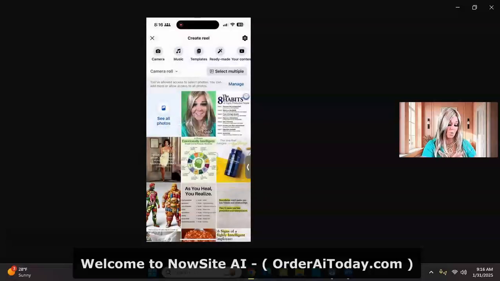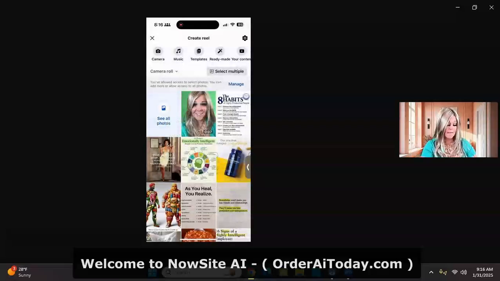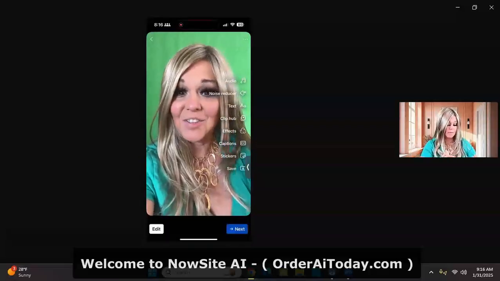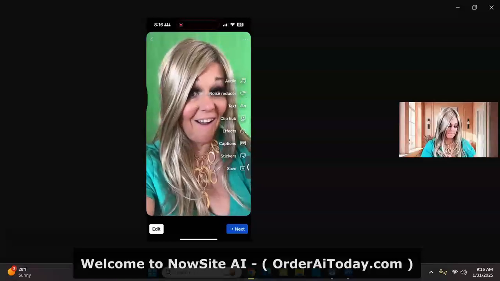Okay, see all photos. Open settings. If you are on the limited access, when you press see all photos, it will say open settings and it will allow you to pick out more photos. So you're not stuck with just the photos on the screen. I don't need to do that because I've actually put that right here. So this is my test reel for our training today on Now AI.